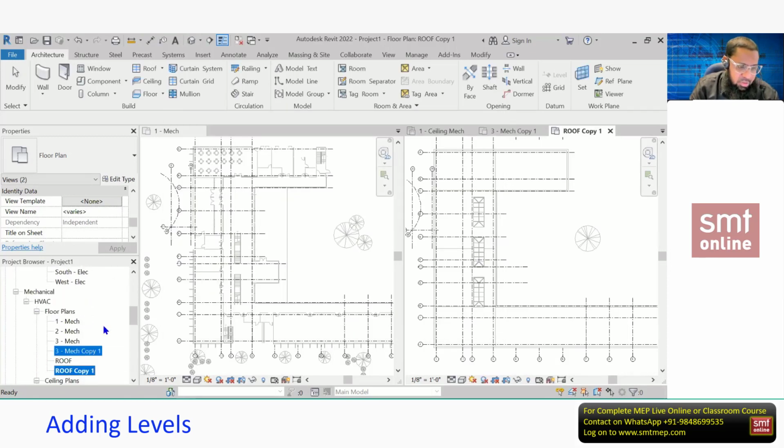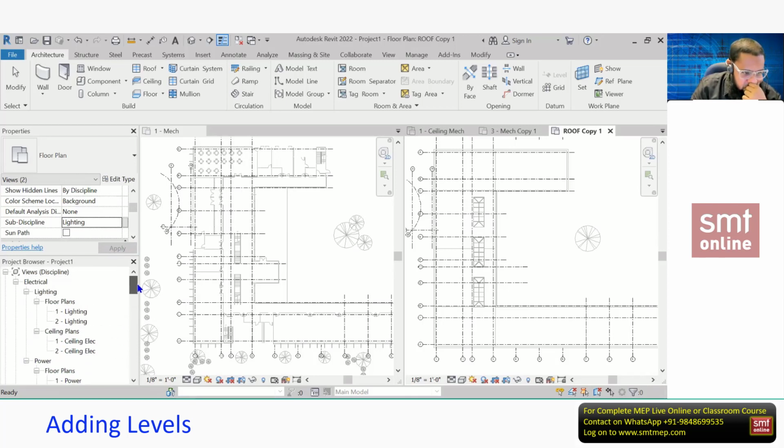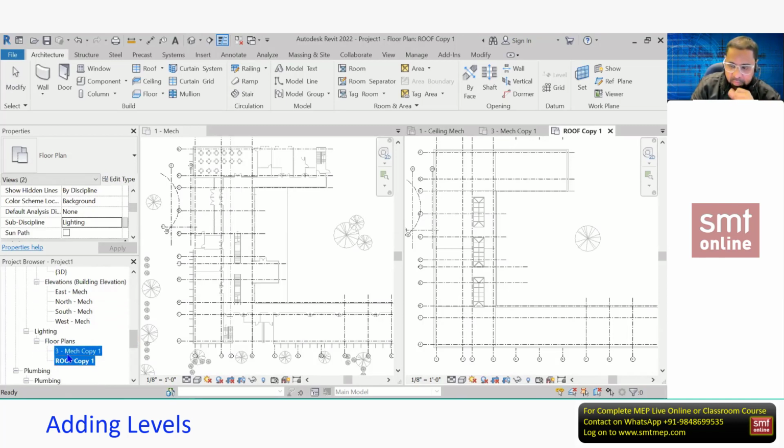Again, this is selected. Now in the property window you can change this. Now it's unlocked. I'm changing this to say lighting and apply. But now you can notice it is still not in lighting. Here under mechanical, one subdiscipline is created, lighting, and under that we have this. Why? Because I have not changed the main discipline. The main discipline is still mechanical and this view is still selected.